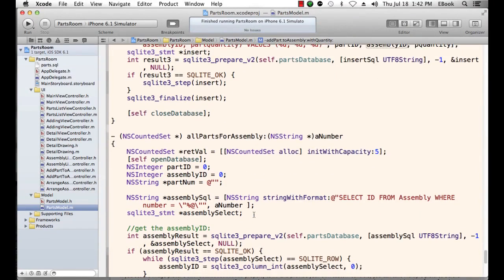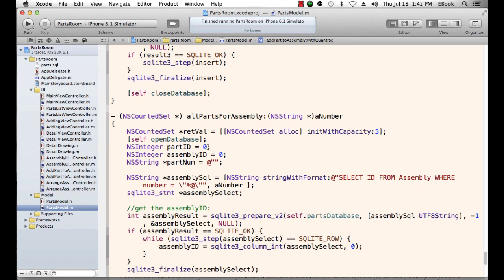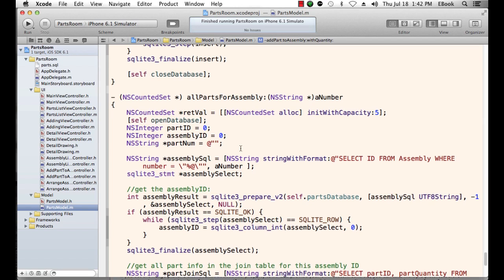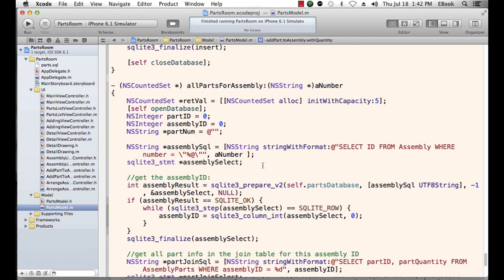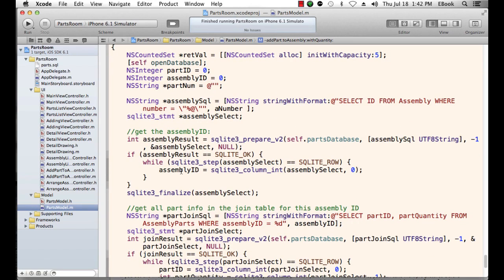Now here is the method that returns the NSCountedSet called allPartsForAssembly given an assembly number. So I prepare an NSCountedSet. I'm calling it retval for return value here. I open the database, I get a part ID and an assembly ID that I'm going to find, and then my part number string is going to be here. The first thing I must do is get the assembly ID given an assembly number. So I prepare the statement and query, and I have my assembly ID here.